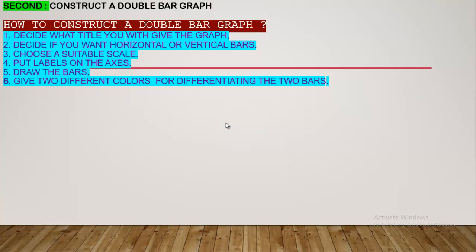Second, construct a double bar graph. How to construct a double bar graph? First, decide what title you will give the graph. Number two, decide if you want horizontal or vertical bars. Number three, choose a suitable scale. Number four, put labels on the axes. Number five, draw the bars. Number six, give two different colors to differentiate the two bars.